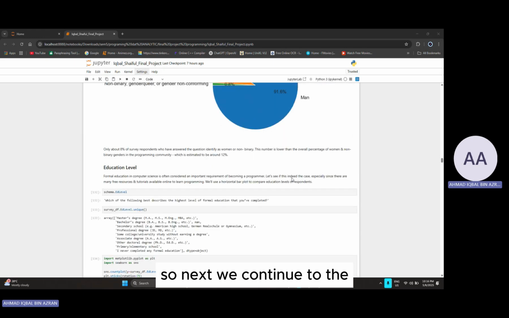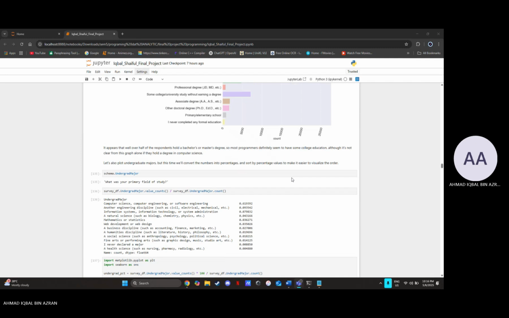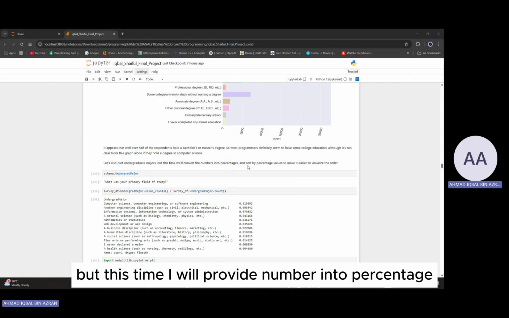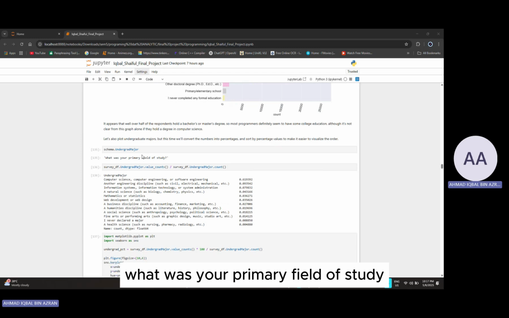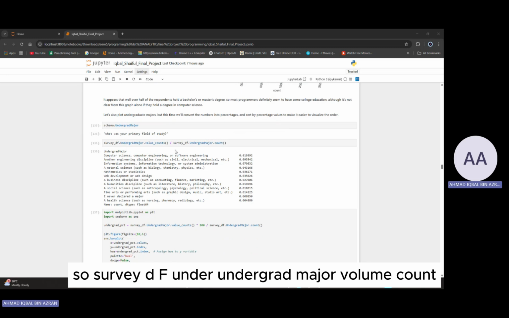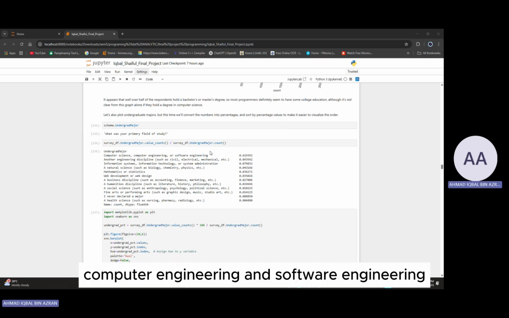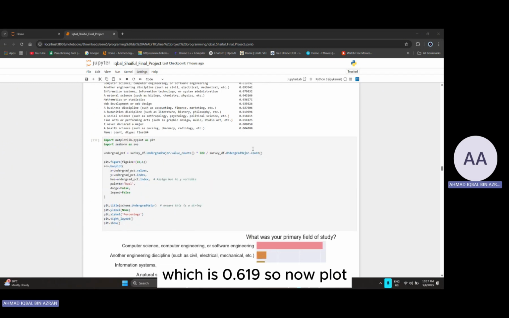So next we continue to the undergraduate major. But this time I'll convert the number into percentage. Okay, so as you can see, schema undergrad major: what was your primary field of study? So survey df undergrad major value counts. As you can see, the highest is computer science, computer engineering, and software engineering, which is 0.619. So now plot.